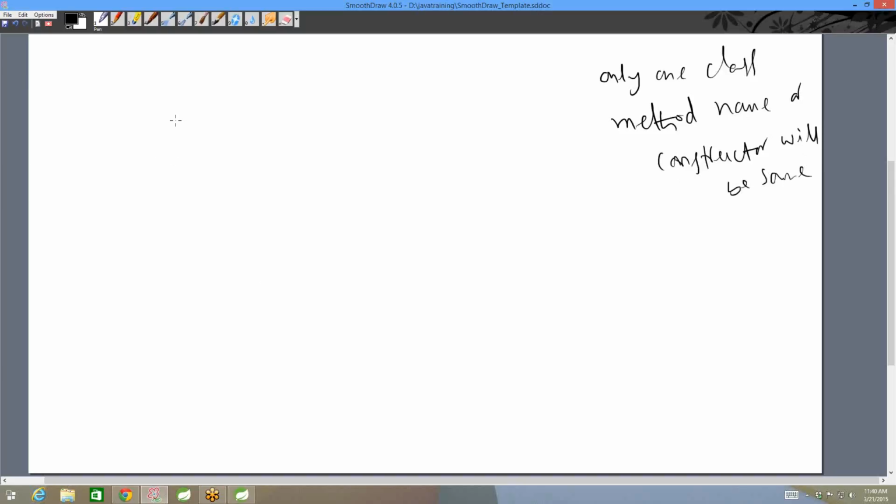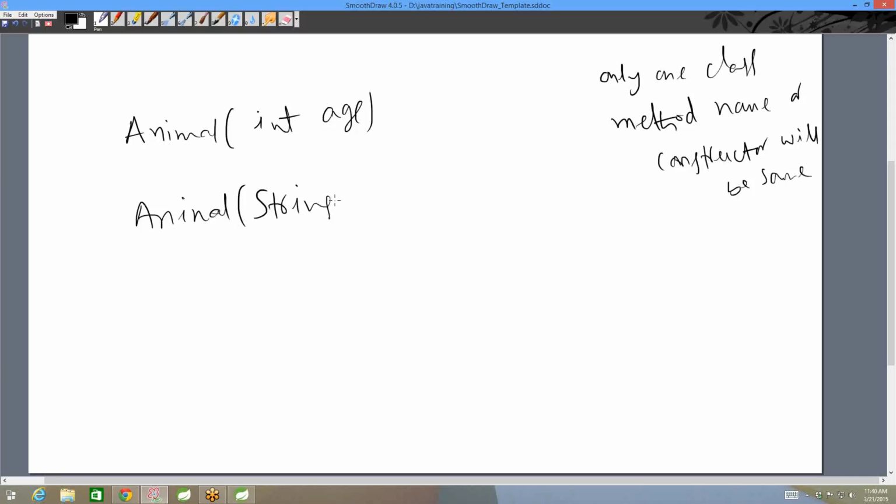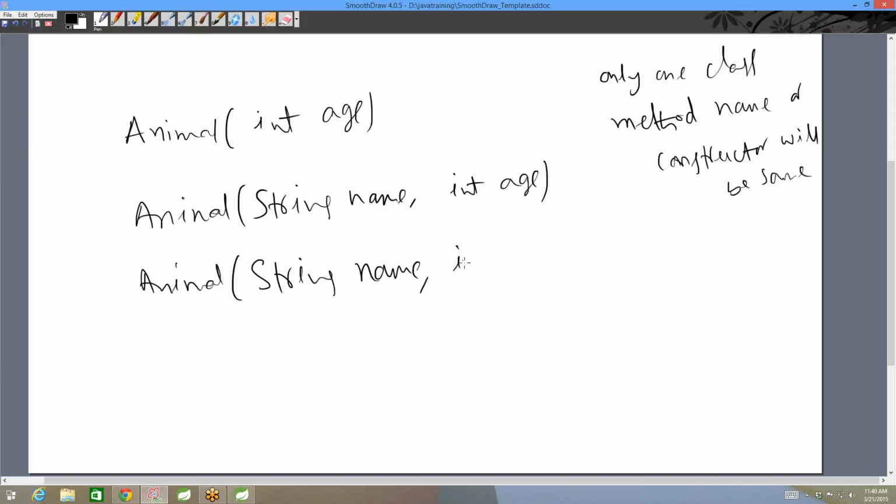So in your animal class, you may take a constructor like this: Animal(int age), or you can say Animal(String name, int age). You can have one more constructor, Animal(String name, int age, double height). You have three different constructors. These are overloaded constructors. You have the same name but with a different constructor signature.